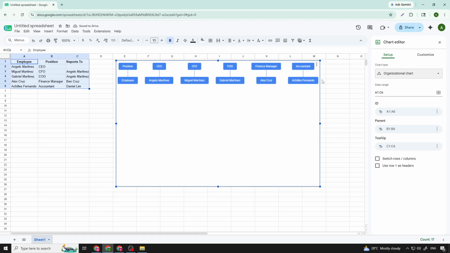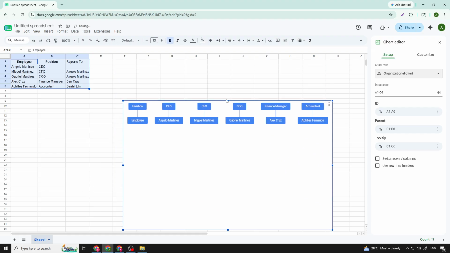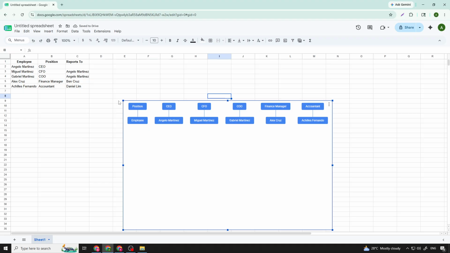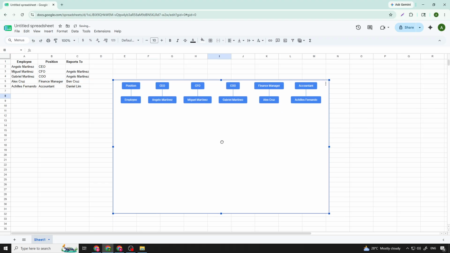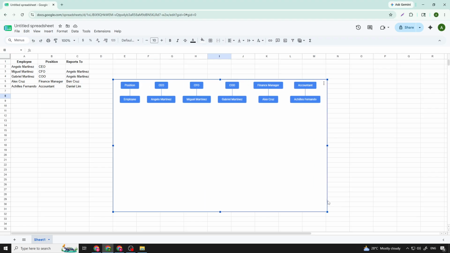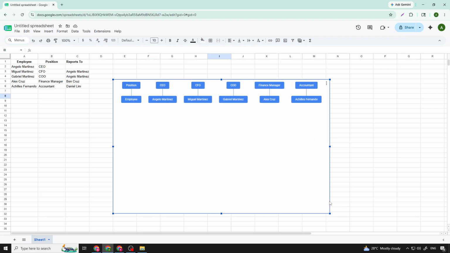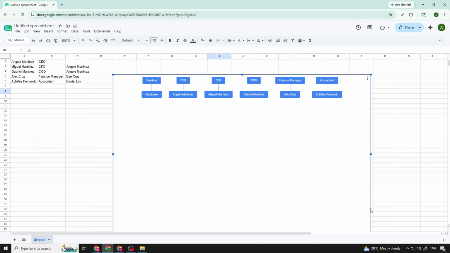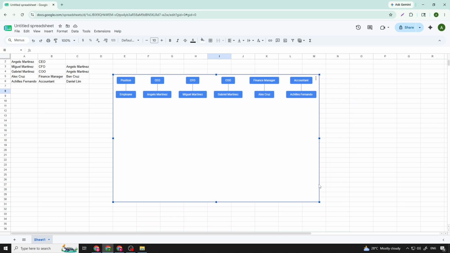Make sure the correct data range is selected and includes the Employee, Reports to, and Position columns. If the chart is too small, drag the corners to resize it and move it anywhere on the sheet. If something looks wrong, check the names in the Reports to column for missing or misspelled entries. And that's how to make an organizational chart in Google Sheets.